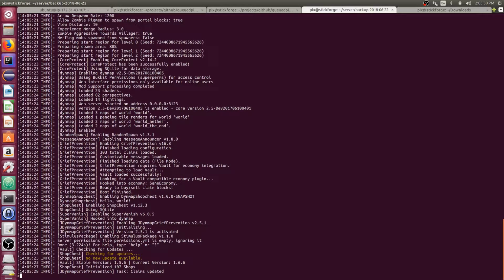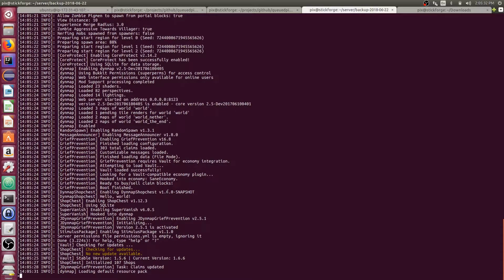Yeah, Dynamic Map ShopChest, enabling Dynamic Map ShopChest. Version 1.0.0 snapshot, hello world. Excellent. I definitely need to add in the dependencies because we can see it's being enabled before ShopChest is. Interesting. ShopChest doesn't initialize all shops until later.